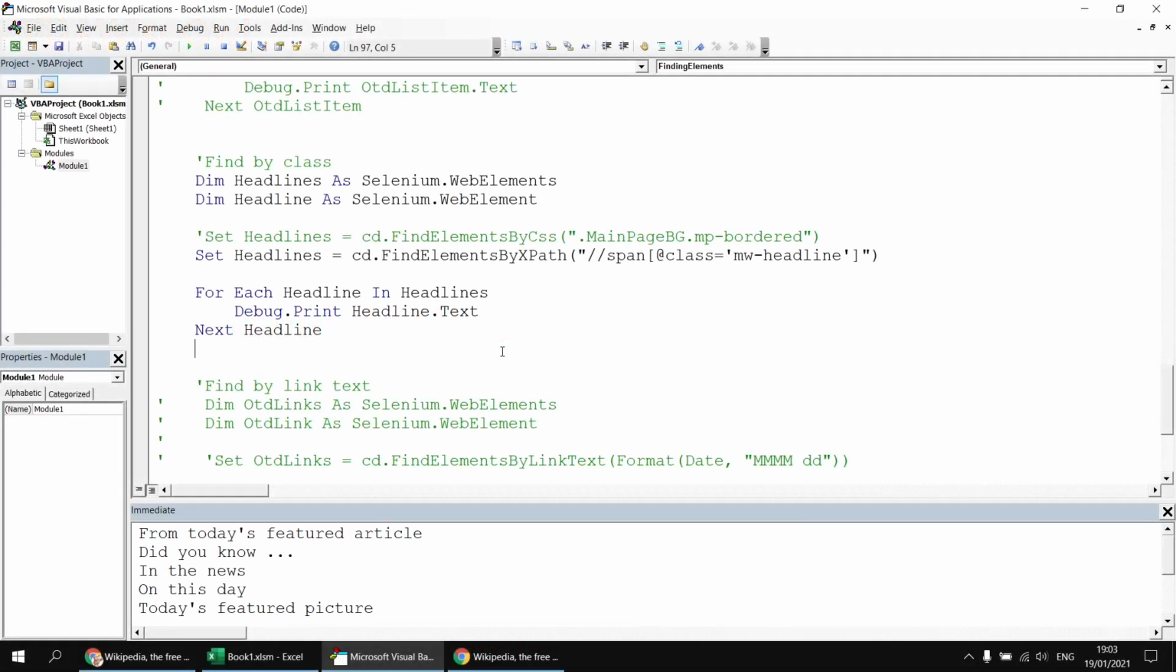We can also use multiple class names with the same XPath search phrase. So if an element has more than one class assigned to it, let me just copy and paste this from the previous line. Rather than MW-headline, we can paste that in and then just take away these full stop characters and replace them with a space that separates the two. So main page BG space MP-bordered.